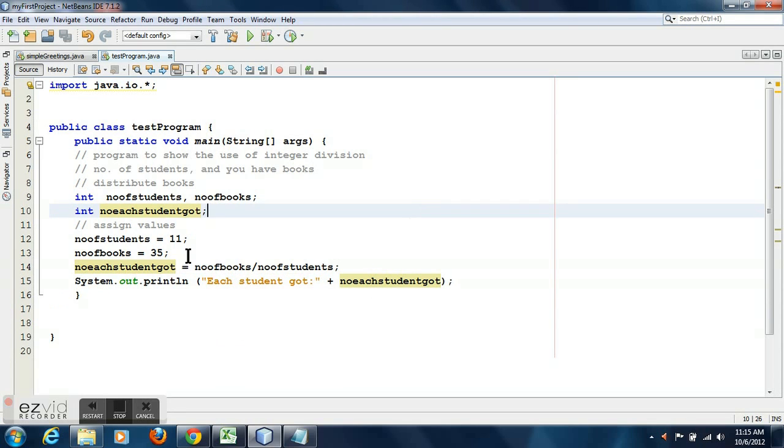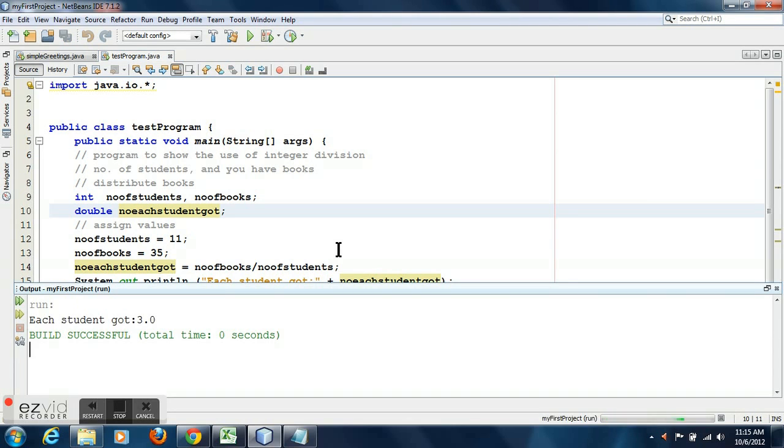So what is the decimal? The decimal is not there. So it is not showing me the 3 point something. It is only showing me 3, because number each student got, I declared it as an integer type data. So it will only hold the integer part, it will not hold the decimal part at all. That is because of the data type I assigned to this variable.